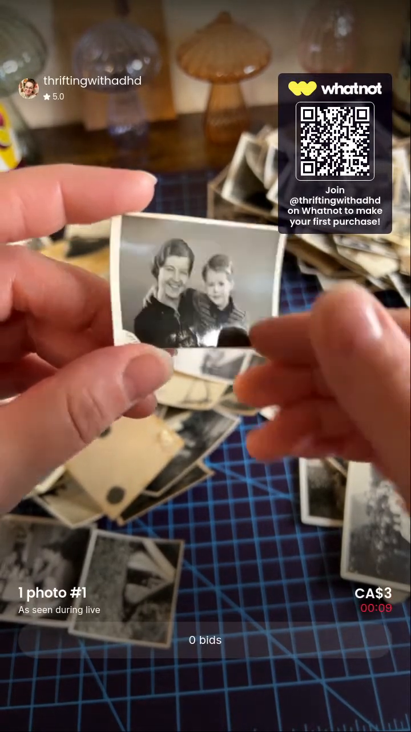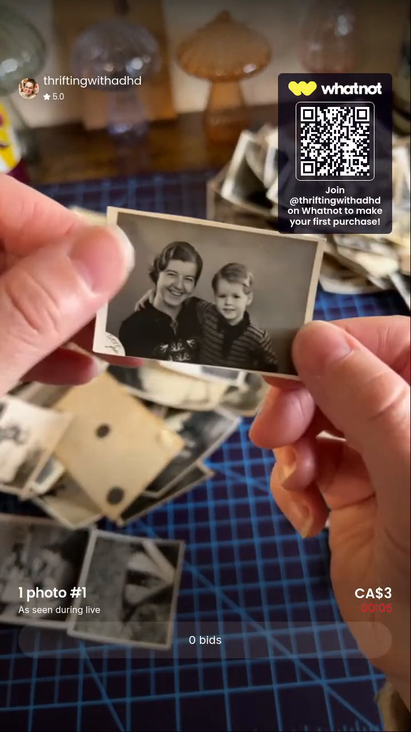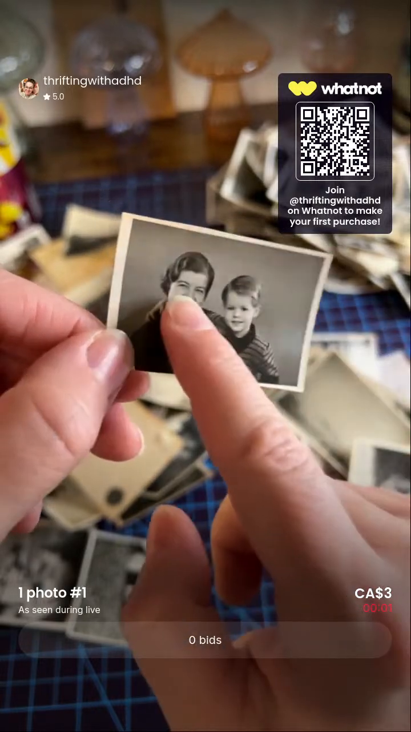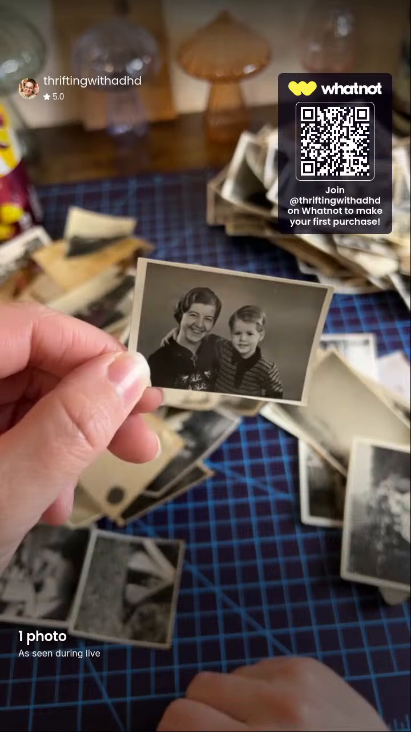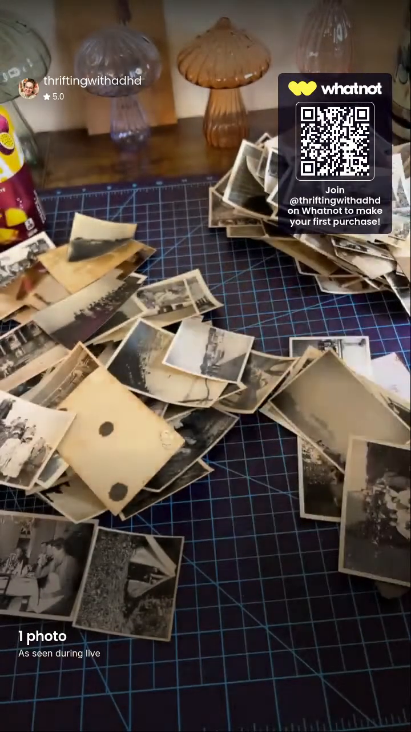So this one is running right now for $3. Looks like a mother and son photo. I love his little comb over. And her hair is like all their hair. I wish I could have hair like that, so perfectly curled and waved.